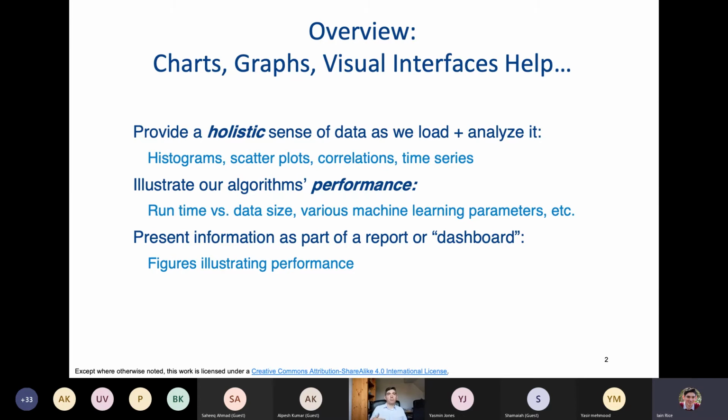So they illustrate algorithm performance as well. So runtime versus data size and various machine learning parameters, in essence, the wheels that machine learning algorithms turn to try and make sure they suit and solve a problem appropriately. So you can visualize those, and that gives us a humanly approachable way of trying to understand what AI is doing. That's really important when we're in an age where people don't trust AI and machine learning.